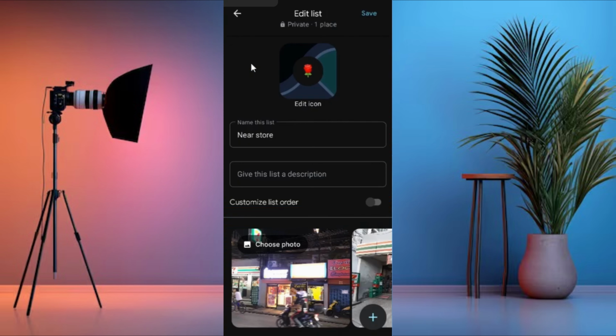Then you just go back and you will see the Save button on the top right corner. You click on that and that's it.